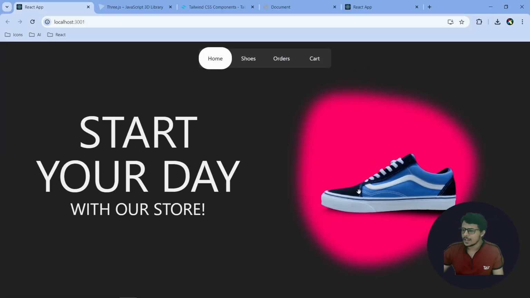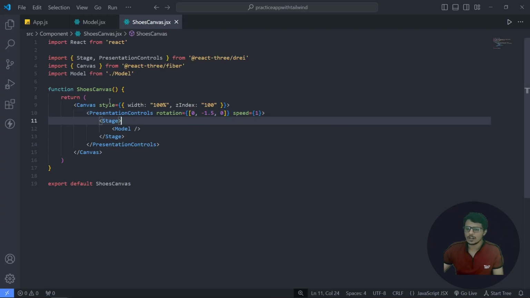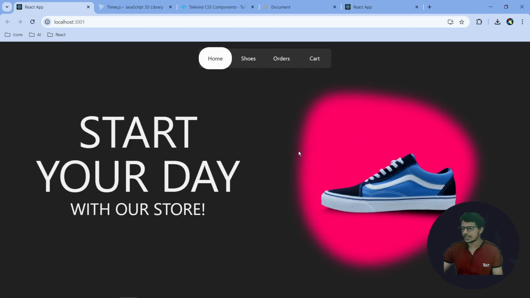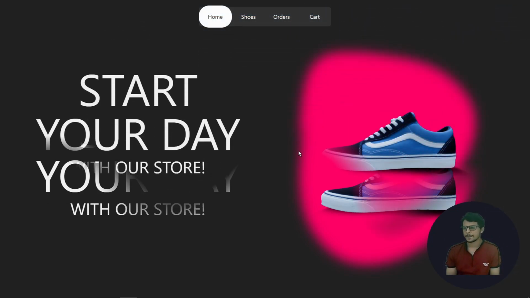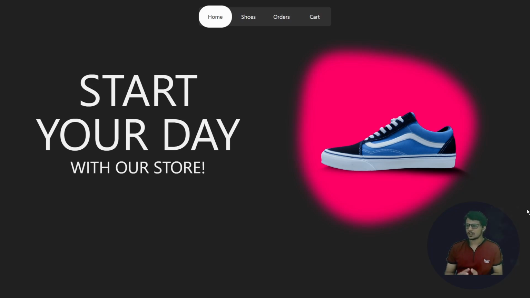Right. At least we have seen a few of the things, and we saw how exactly we can download the 3D model and how we can show the 3D model using three.js inside the React.js application. So this is about three.js and how exactly we can import a 3D model in our React.js application.